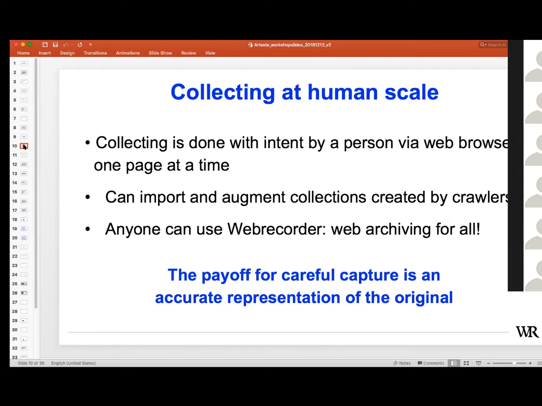You can import and augment collections created by crawlers. So if you had an existing web archive or there was something in the Internet Archive that is downloadable and you wanted to put in your own web archive, you can do that. You can upload WARC files into webrecorder.io. I can show you how to do that.